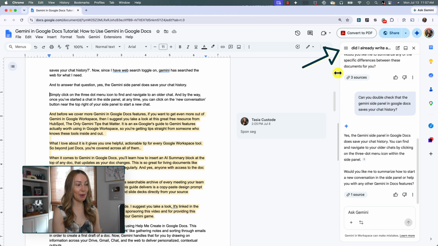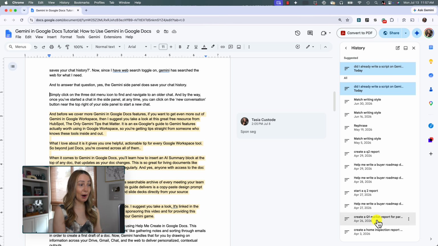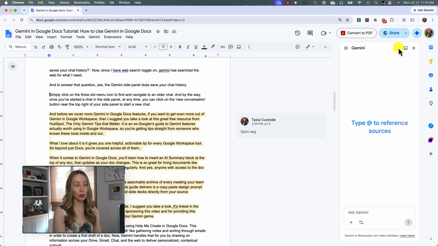Simply click the three-dot menu icon to find and navigate to an older chat. And by the way, once you've started a chat in the side panel, at any time, you can click on the new conversation button near the top right to start a new chat.